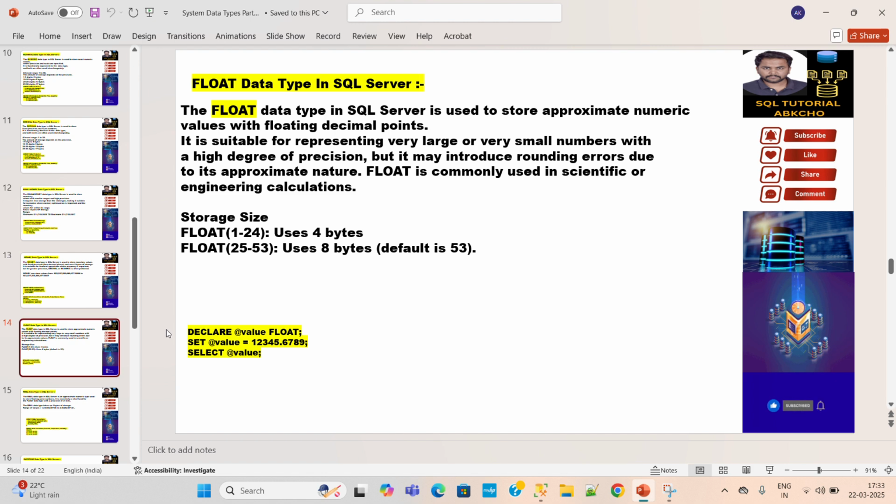So float is also a common data type that you are going to use every day, and in almost every table a column will be of type float, where you have numerical values. So what is float doing? The float data type in SQL Server is used to store approximate numeric values with floating decimal points. It is suitable for representing very large and very small numbers with a high degree of precision, but it may introduce rounding errors due to its approximate nature.